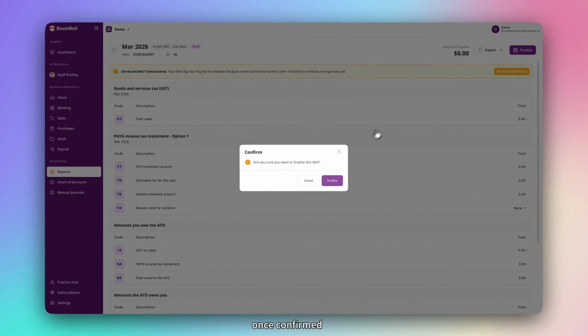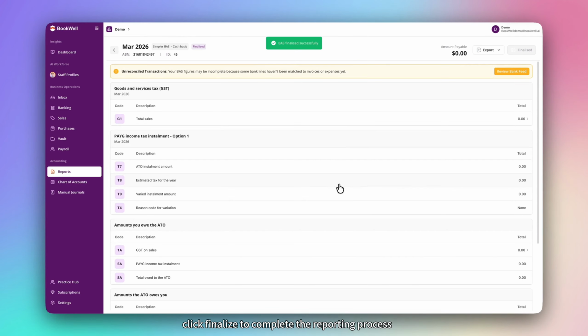Once confirmed, click Finalize to complete the reporting process. Your statement status is now updated to Finalized. Congratulations! You've mastered the management process of activity statements.